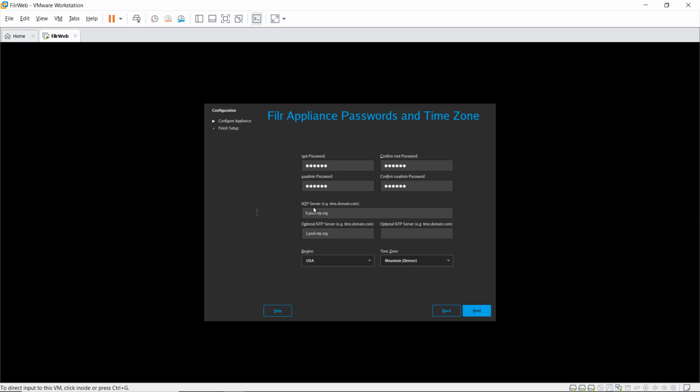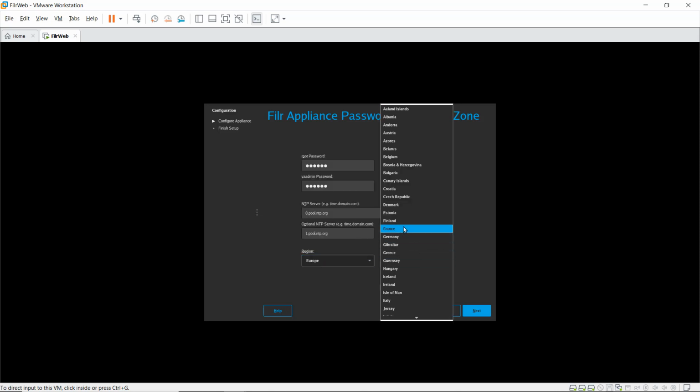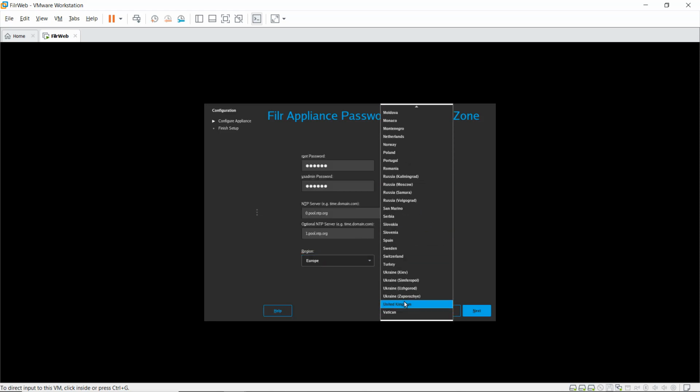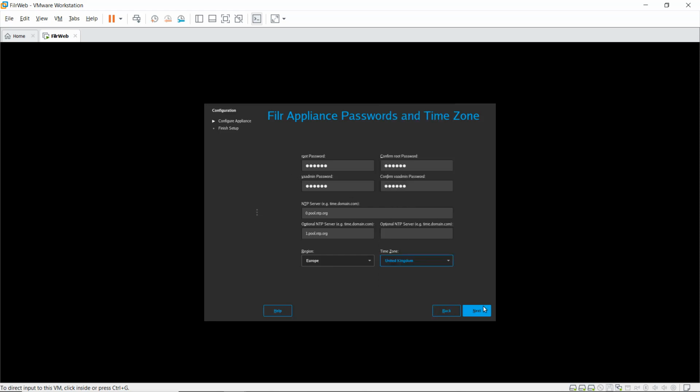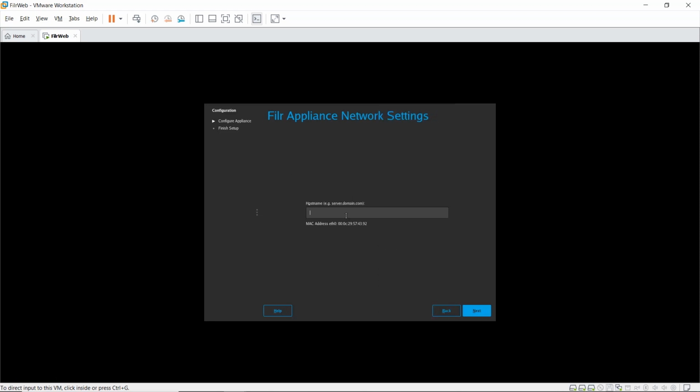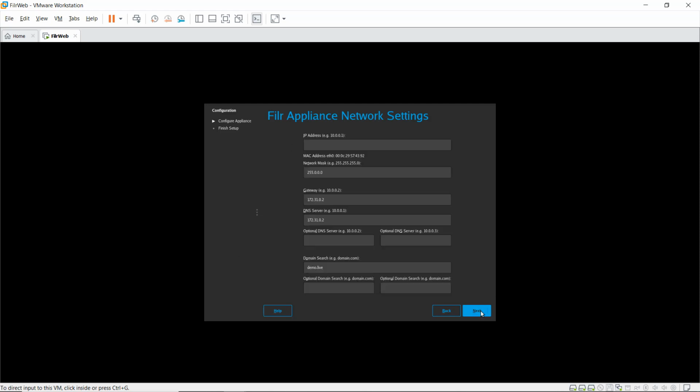So then we can put in the NTP server that you use. In this case I'll just leave it at the default, and let's change the region. I'm in Europe and I am in the United Kingdom. So then just click next. We get prompted for the host name. In this case the host name is going to be filrweb.demo.live, and then click next.